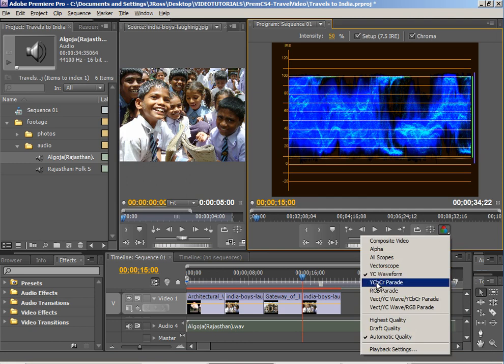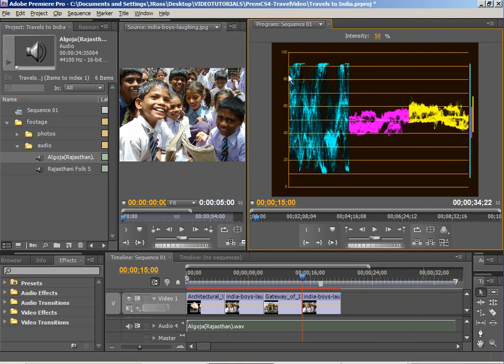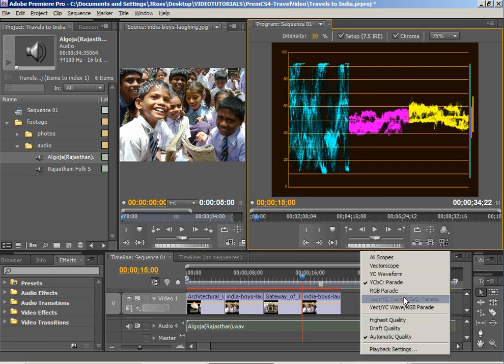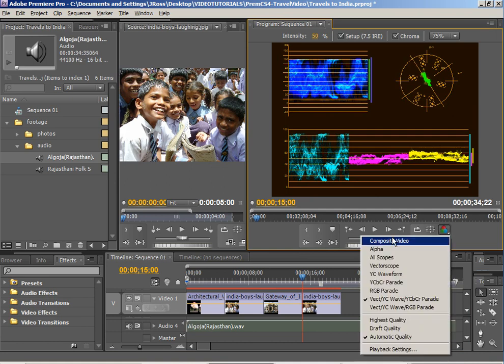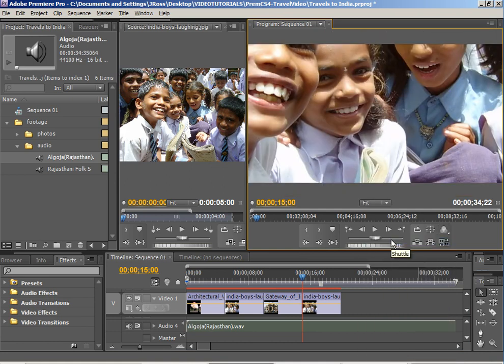our YC waveform, our YCRCB waveform, which shows that we have a lot of black and whites in this image with a little bit of color here, and a little bit of showing multiple things at once. So we probably won't use those much. We'll use the composite video almost all the time.